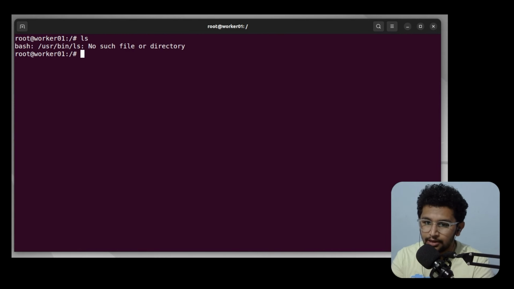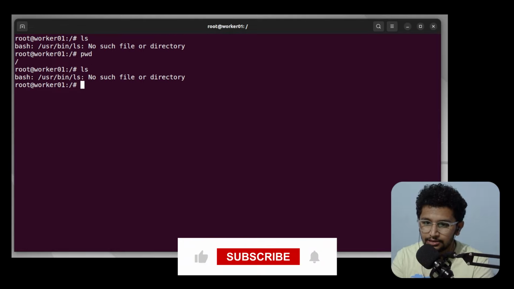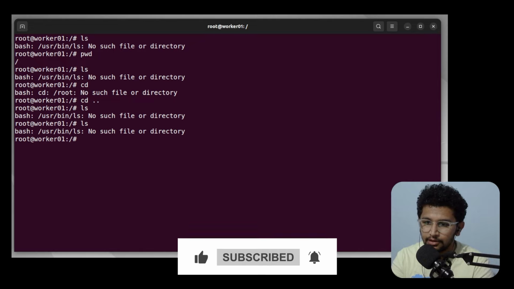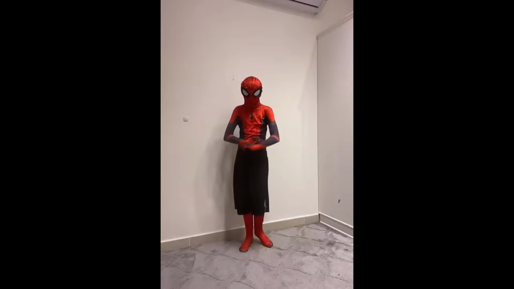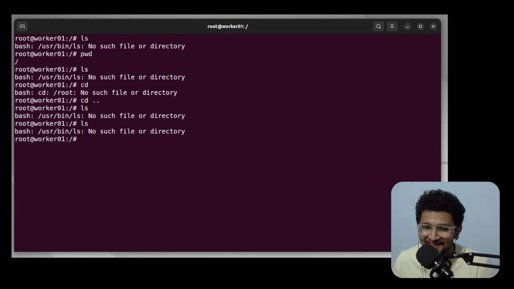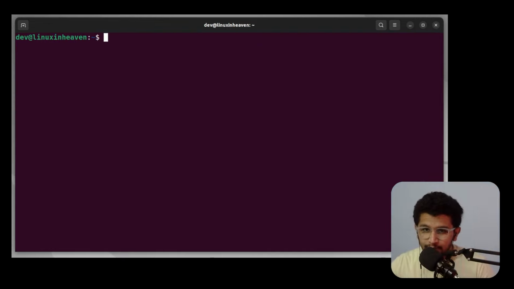What just happened? ls, okay, pwd, okay, ls. cd back, cd everything. No, it has deleted everything. Oh my god, I need to install this again. It actually took me half a day to install this Ubuntu OS again.